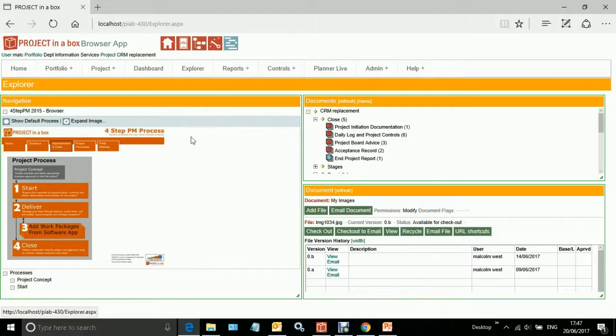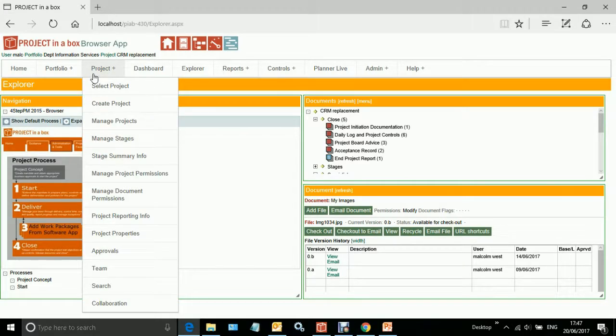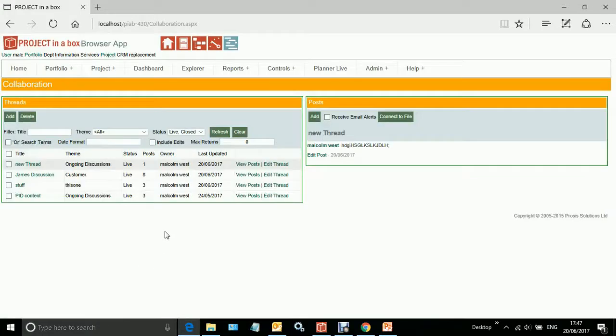So here's the browser interface. We'll come back and talk about the Planner Live and various other things with it later that might look slightly different. But the thing we want to have a look at now is the collaborations, and then we'll have a look at some of the other browser features.